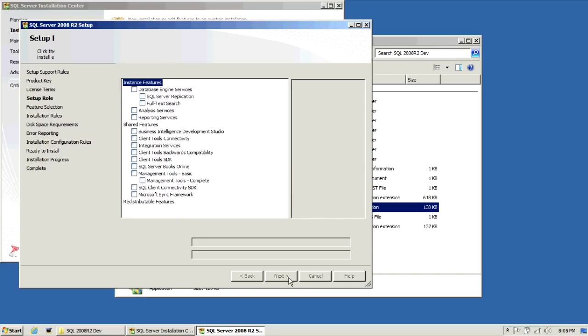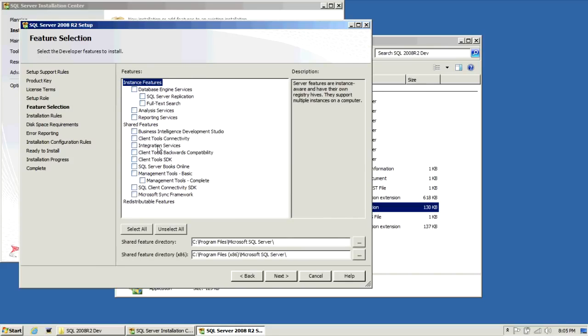On the feature selection, here is where we actually select what we want to install. The main component is your database engine, which you should select. That's your actual SQL Server, as well as the management tools, which will help you manage your SQL Server. There are some other options that I like to install, like full text search. These options you don't necessarily have to install yourself.